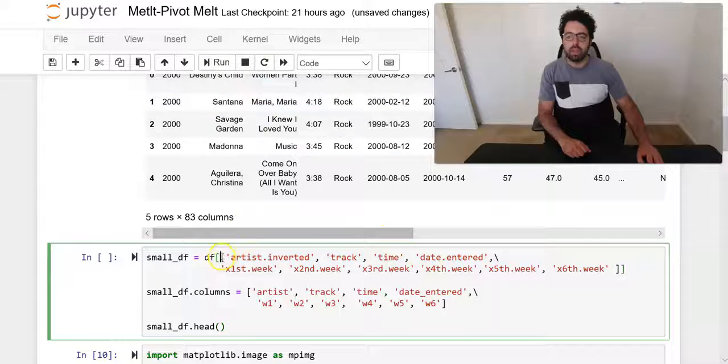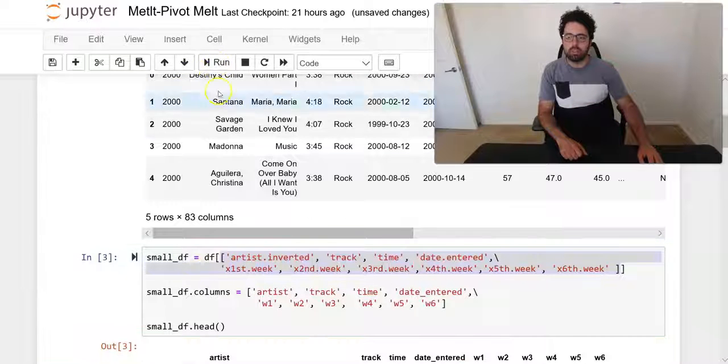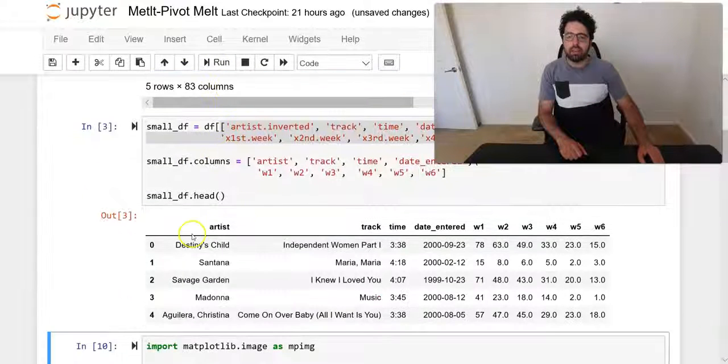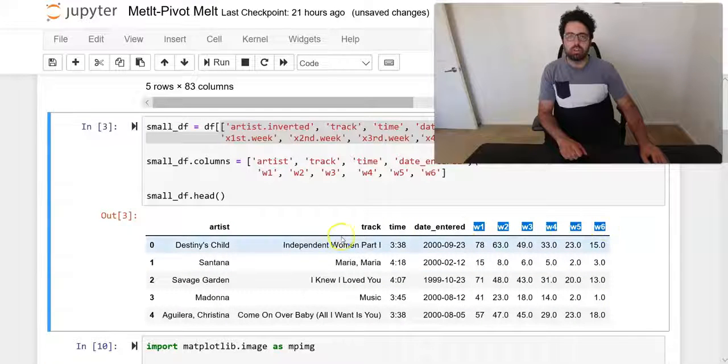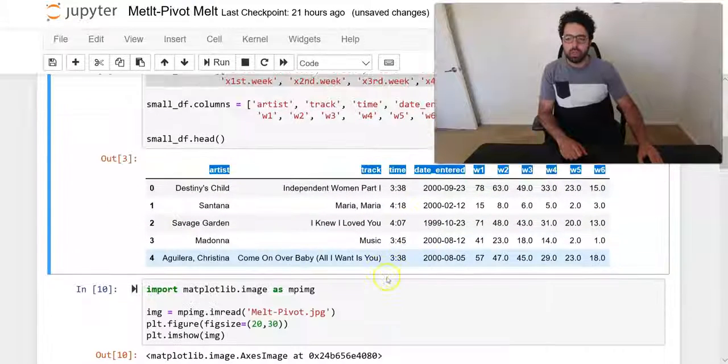All I'm doing here is specifying a number of columns that I want this other data frame, which I'm calling small data frame, to have. So the other columns are just going to be removed. Once I do this, now I have a much more manageable data frame that only has 6 weeks of all of those 76 weeks. And I've also changed their naming to make it a little bit more presentable.